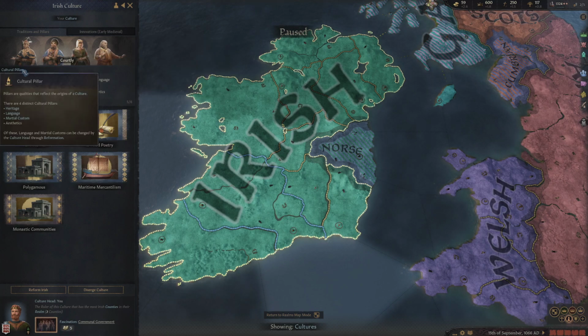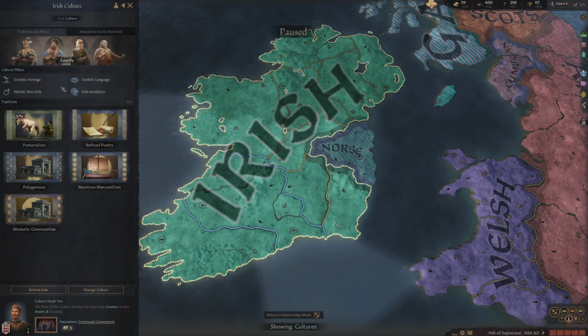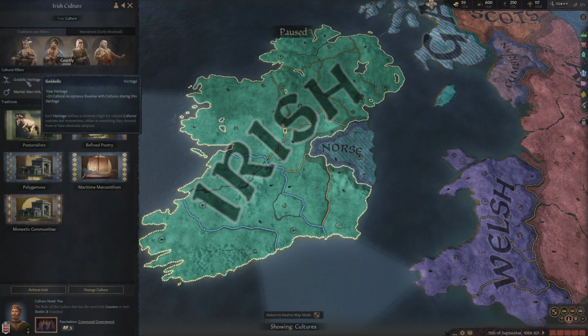Then, coming back down, you have your culture pillars. Now, these are the basis of your culture. As you can see, we are of Goidelic heritage. This is basically pre-set in Crusader Kings 3, and this is where the roots of your culture come from. This can be shared with other cultures.